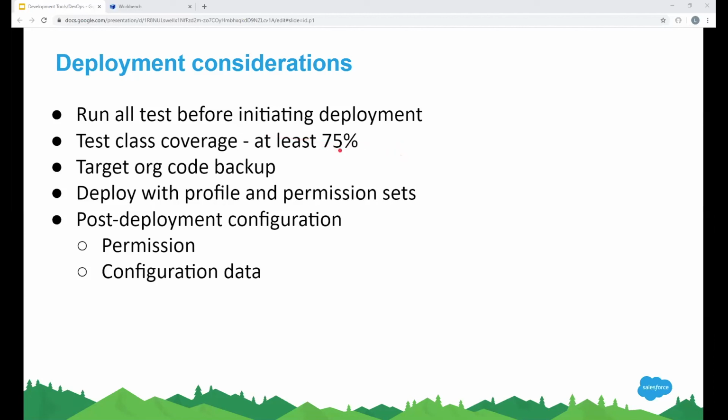And also always make sure your test class coverage is over and beyond 75%. We highly recommend to maintain it at least 85%. If it is 90 and above, which is really great, but we try to keep this always above 85%, because we might do some quick fixes which could break or reduce the test class percentage drastically sometimes. So we always recommend to maintain 85 and above.